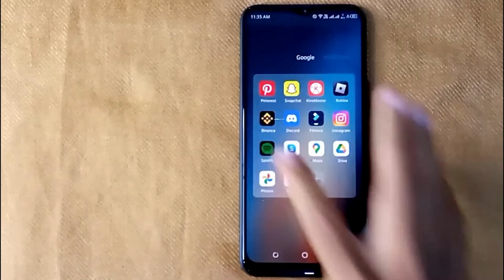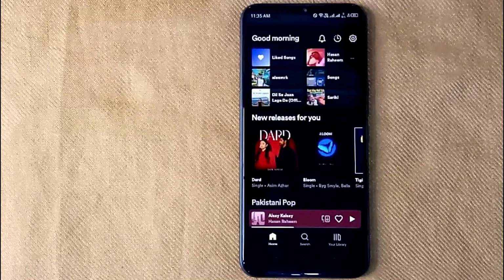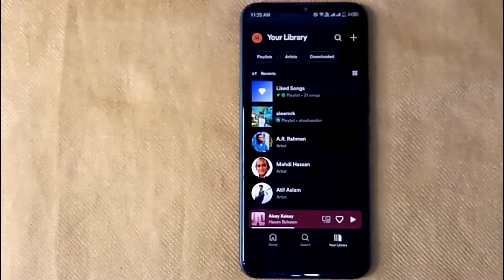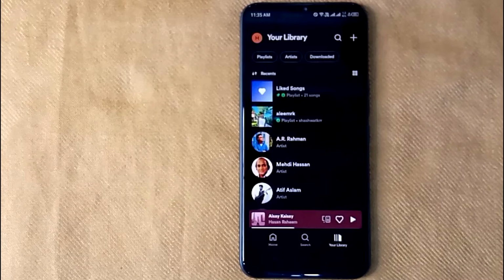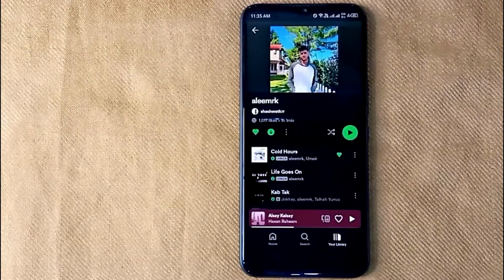First of all, open the Spotify app on your mobile phone. Now I want to unhide songs from my playlist. So first click on Library in the bottom right corner and then open that playlist. You have hidden songs there.